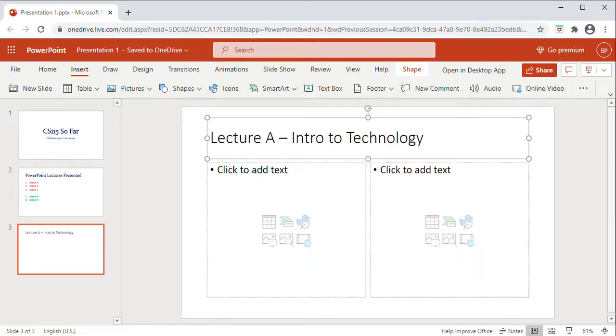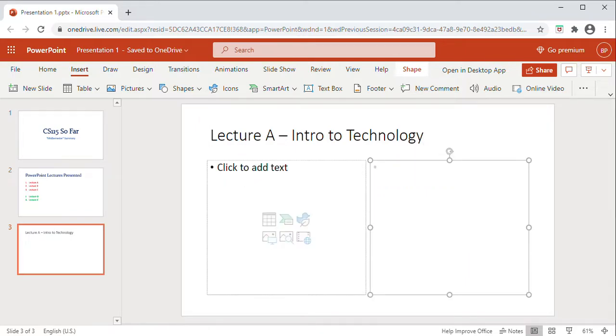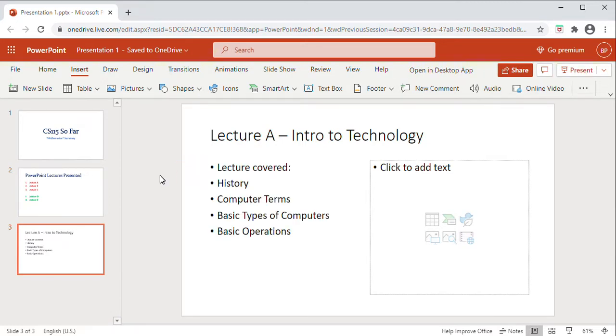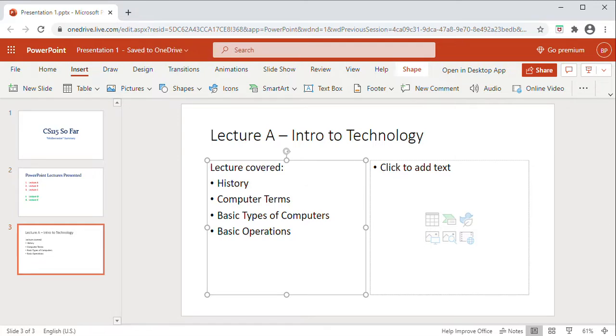And we'll call that Lecture A, Intro to Technology. And I need to decide where I would like my text. I think I'm going to add some text on the lower left. So on the left, you can see I did add a few lines of text. And notice that by default, the bullet is going to be present in each one of those. If you do not want the bullet there, all I have to do is click in the area, just like so, and hit backspace, and the bullet is gone.